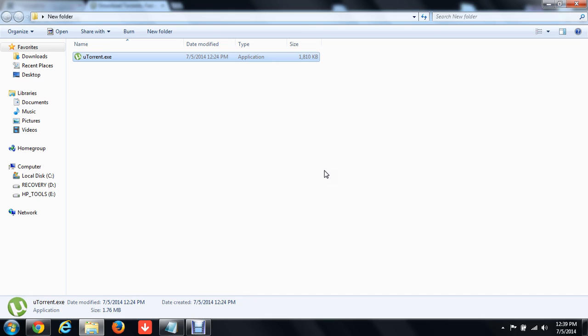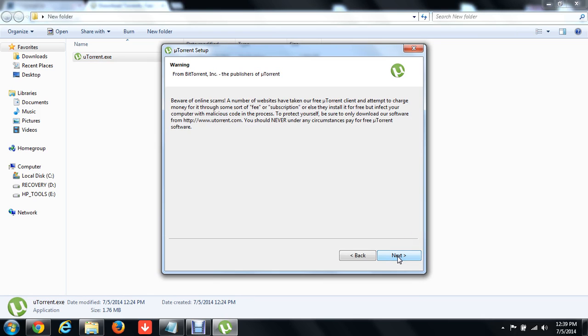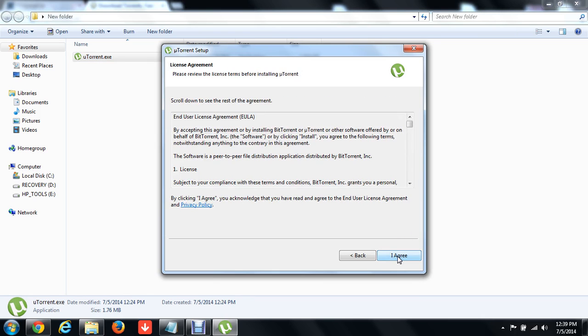It's pretty simple like any other program, but they make a couple offers in there, and you're going to want to make sure you don't, unless you want the offers, you want to uncheck those or make sure they don't come up. Takes a little longer when I've got the video running. Okay. You click next, next, next, or I agree.